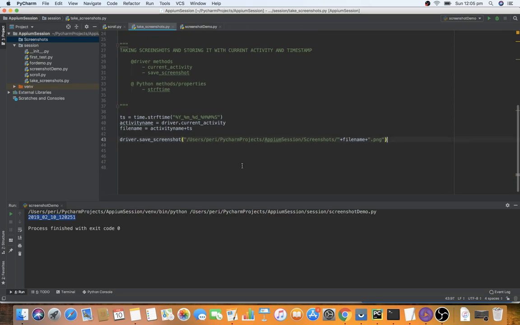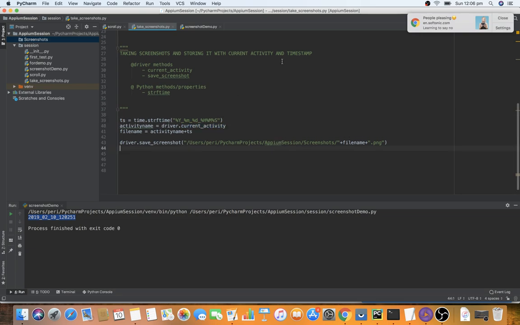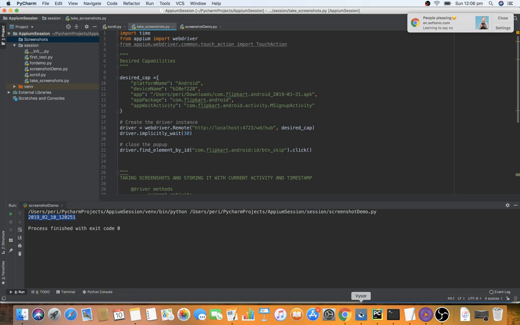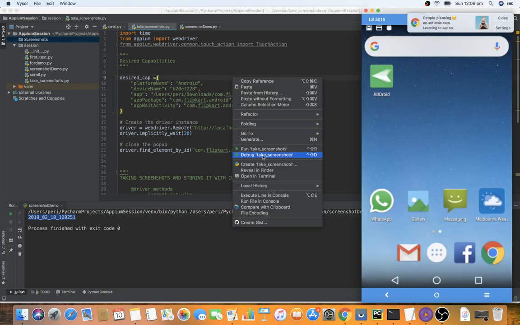Okay, so this is clear now. So driver.save_screenshot will first get the screenshot and save it to this path. The path here is the screenshot folder path, and then the file name. The file name is a combination of the current activity, that is the current screen name, I think you can correlate the current activity with the screen name, and also the timestamp. So this will be unique always every time you run it. Let's run this program and confirm whether we are able to get the screenshot.